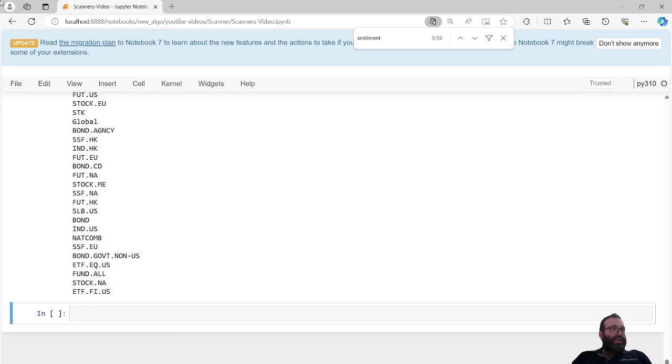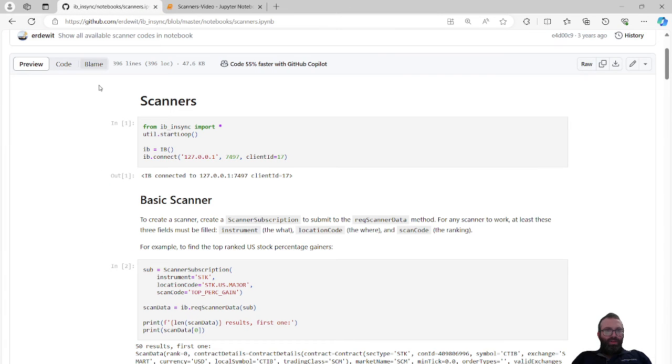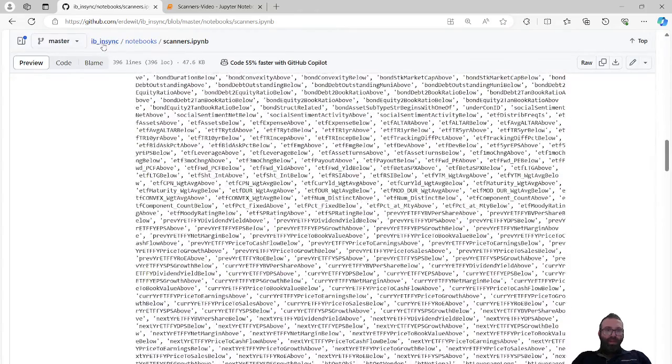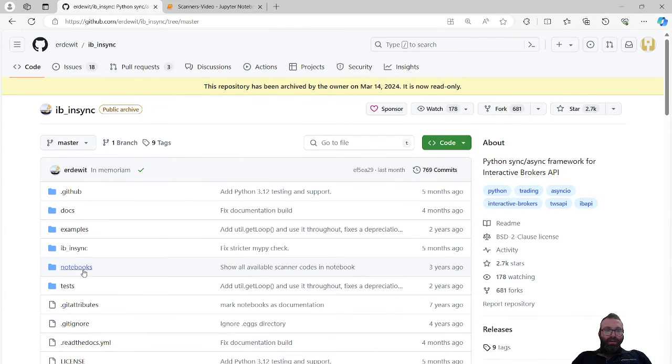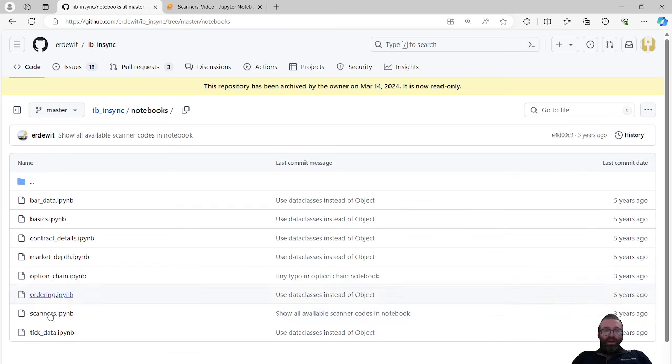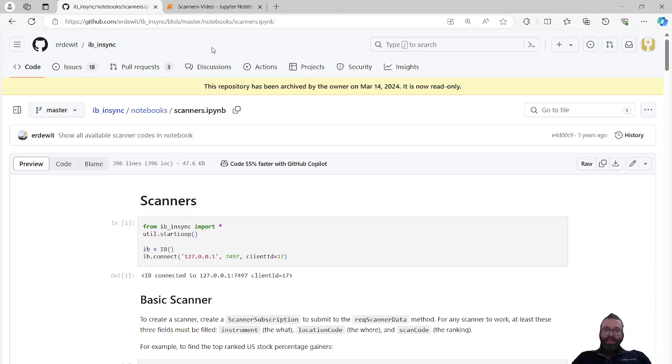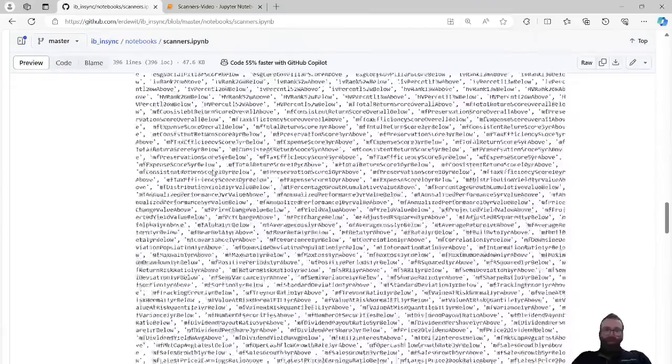Oh, and one last thing. If you look at ib-async or ib-insync's GitHub, and you look at the notebook examples, Ewald de Witt, the original creator, rest in peace, he has a good example on scanners. So you go to ib-insync notebooks, scanners. He has some great examples. This can help you guys out.